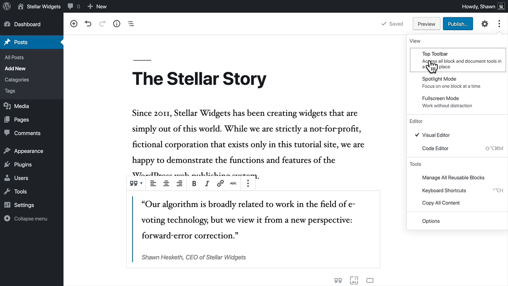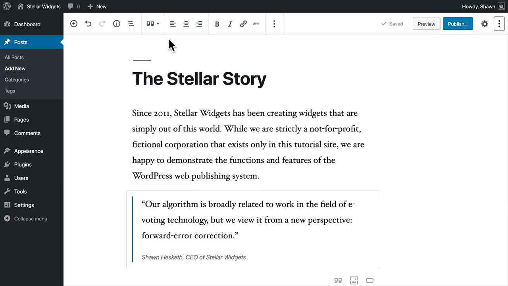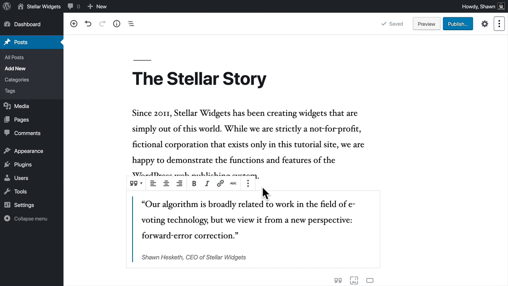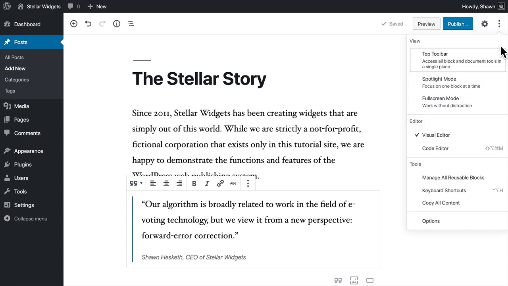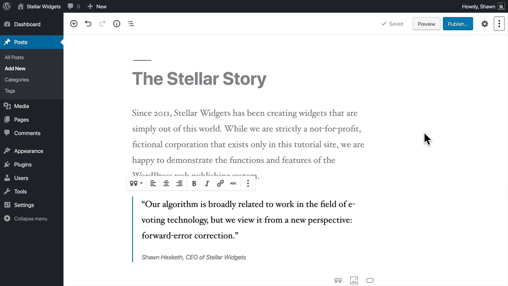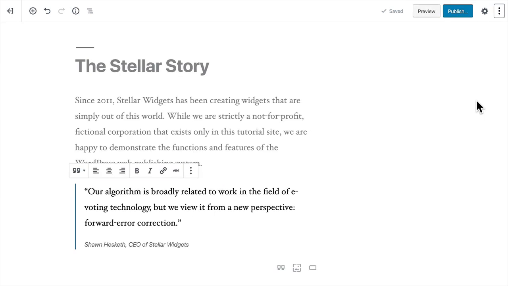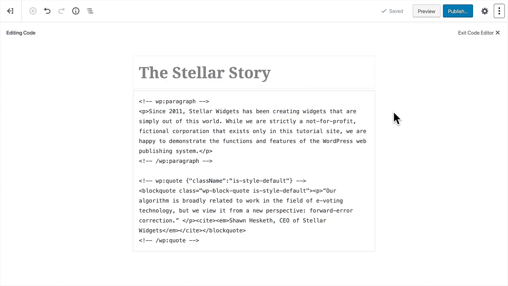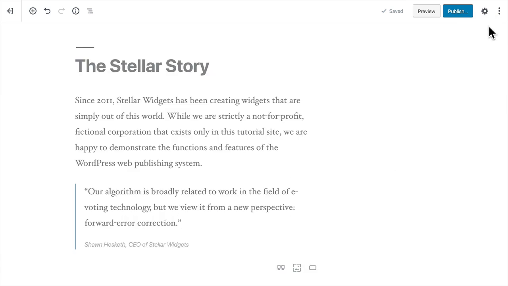First of all, you can choose to view all the block formatting tools in a single bar across the top of the page, rather than in context above the block you're editing. Spotlight mode helps you focus on just the block that's currently selected. And full screen mode hides the toolbar across the top of the page and the main navigation menu on the left, helping you to focus on just your content. You can also switch from the visual editor to the code editor, which reveals the code used by WordPress to create and identify these blocks within Gutenberg.